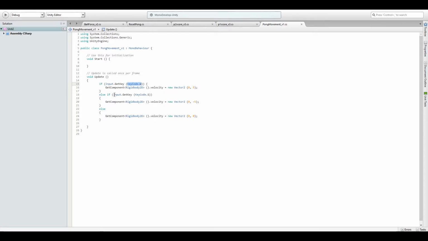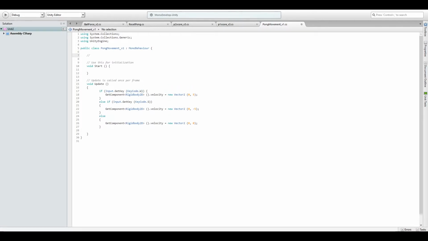On the else if statement, we're getting another input, getting another key, and we're getting the key code S on the keyboard. And if we're not doing anything, this is all 0, which is great. So, what we want to do is we want to actually store this key code information inside something called a variable. Now, what is a variable?